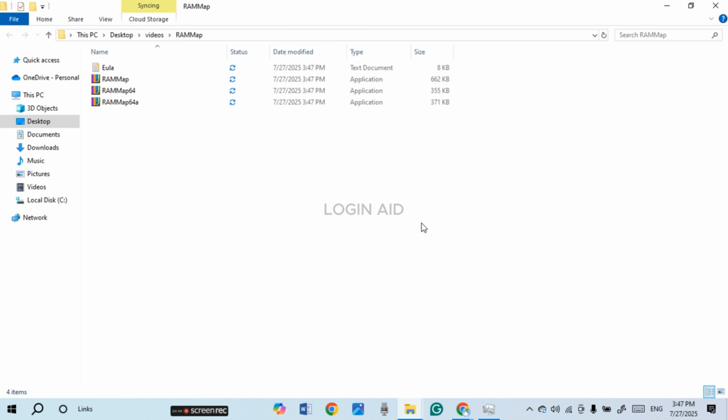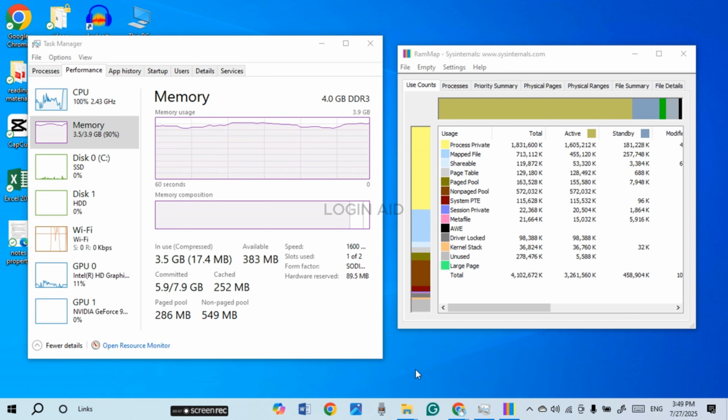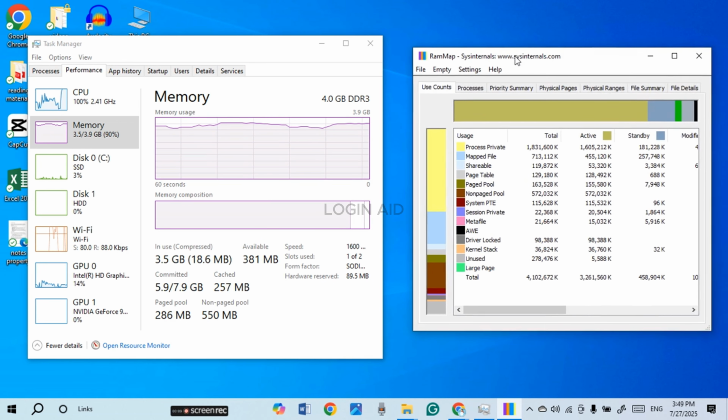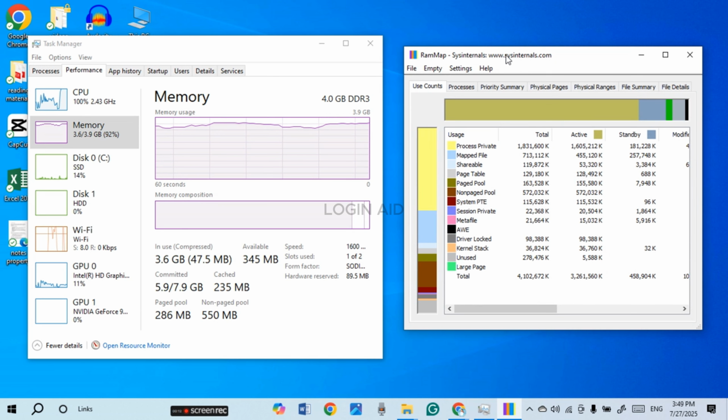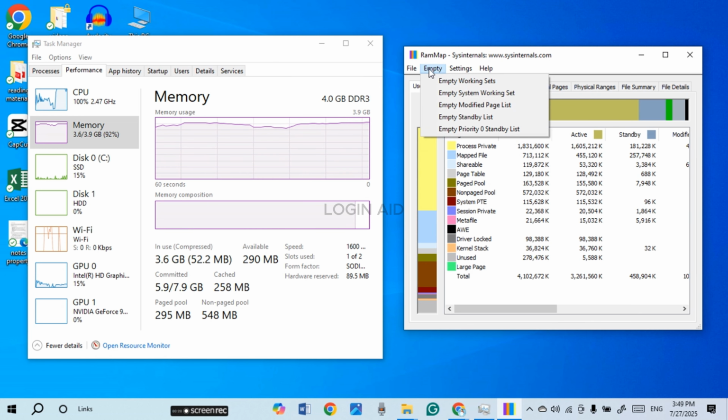After they have been extracted, what you have to do is open this application, RAMMap64. Now after doing that, you can see over here RAMMap will be opened. I'm just going to show you the Task Manager and RAMMap side by side in order to show you the difference. So in the RAMMap, what you have to do is simply click on the Empty option.